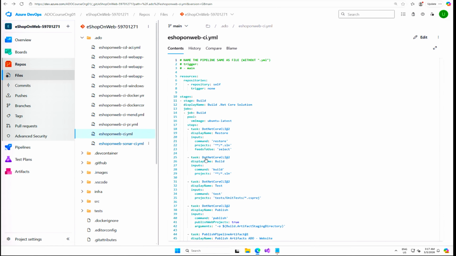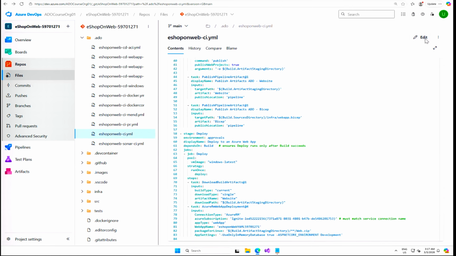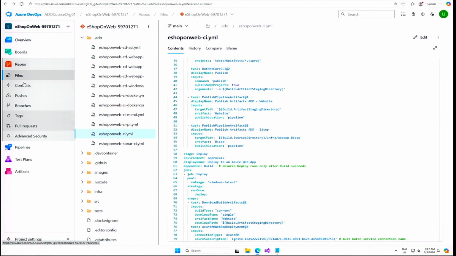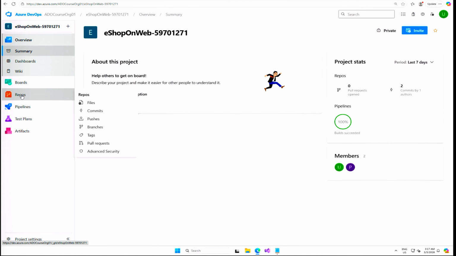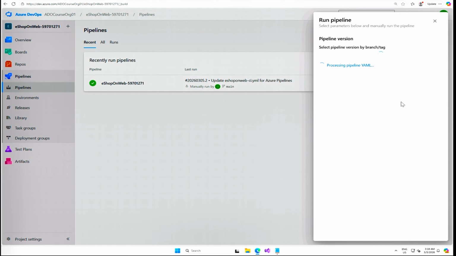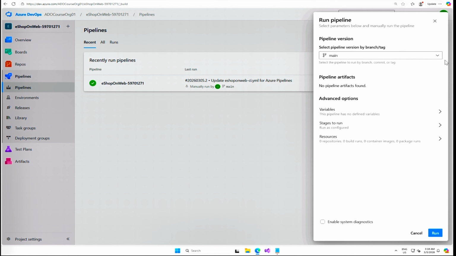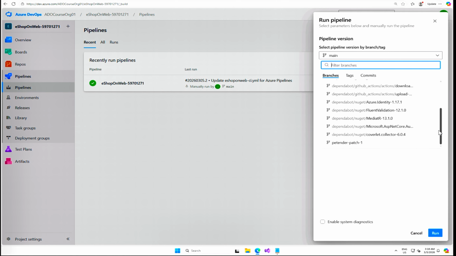Sometimes the mouse is a little bit tricky. Pipeline. Go to pipeline. This is my pipeline. Run pipeline. Version by branch and tag. This is my main branch. Could be that one.